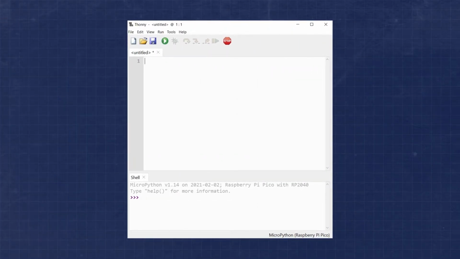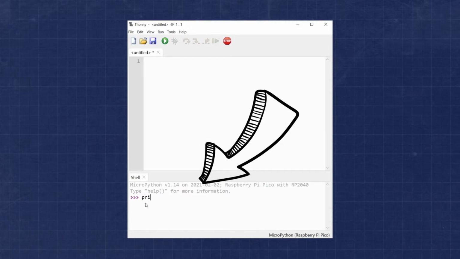We have two main ways of inputting a program into the Pico microcontroller. The first is through the shell, where you can input individual commands and press enter for immediate execution. This process is known as the REPL, or read, evaluate, print, and loop.